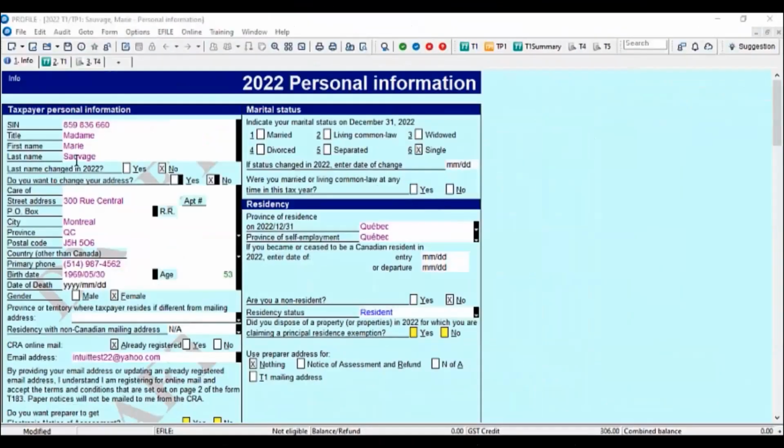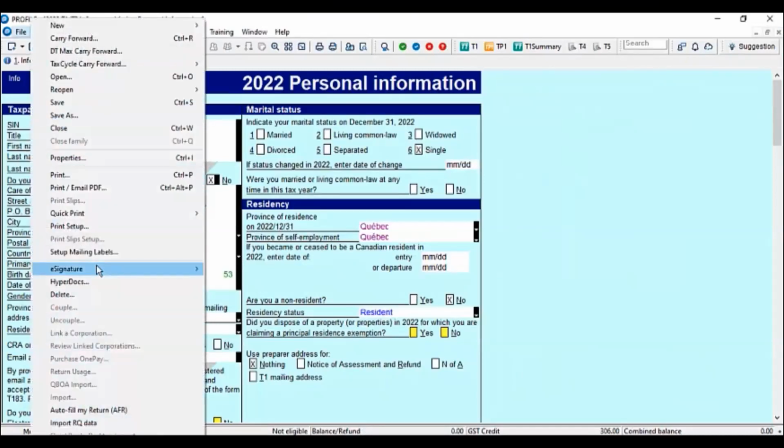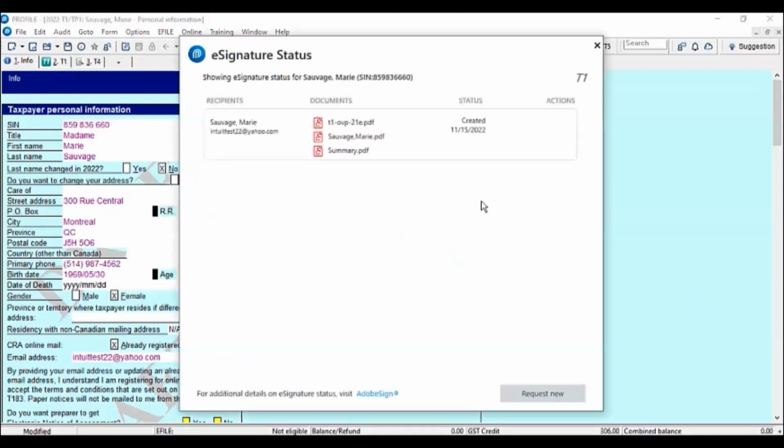In the meantime, while you're waiting for your documents to come back from your client, you can go into the File menu, e-signature, Dashboard, and here you'll see the status of the documents you sent to your client. So the status is created, so you know that under Actions they have not been returned yet. This is where you can view the status of your e-signature documents. And if you think maybe the customer forgot, you can then send Request New.